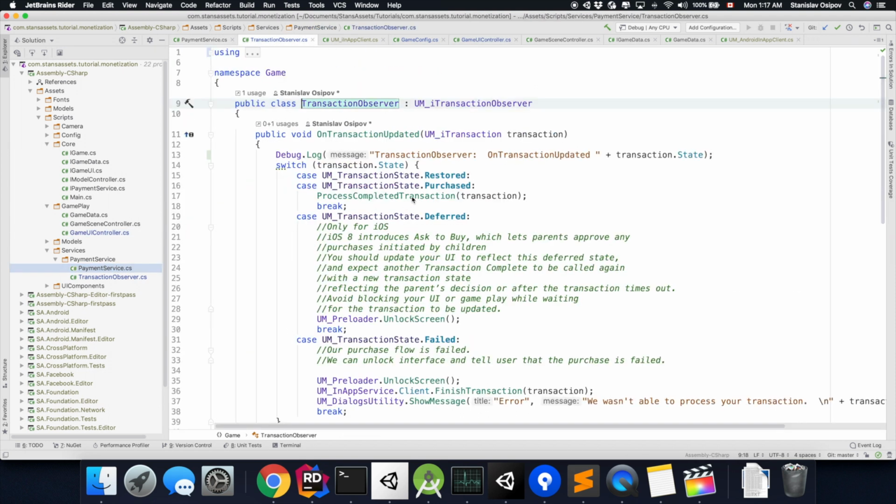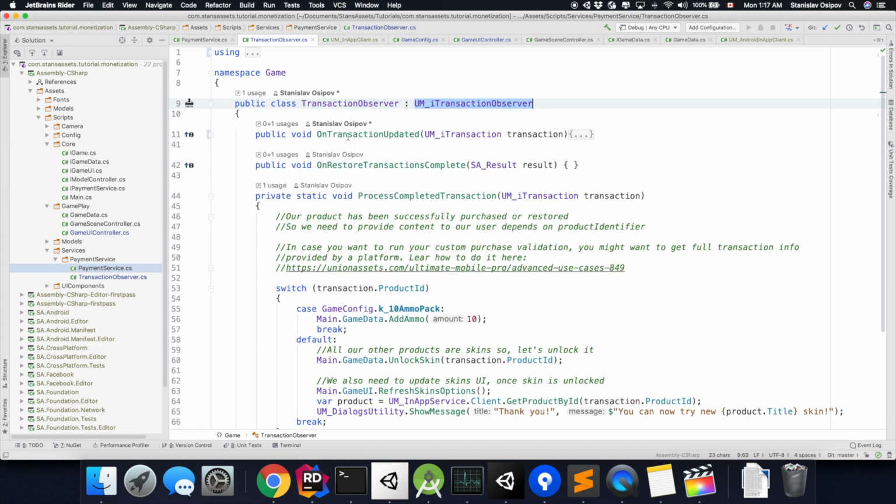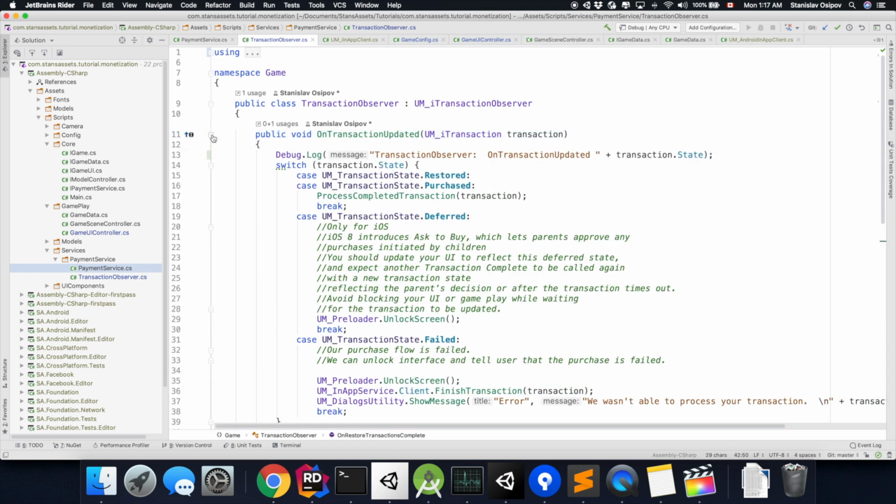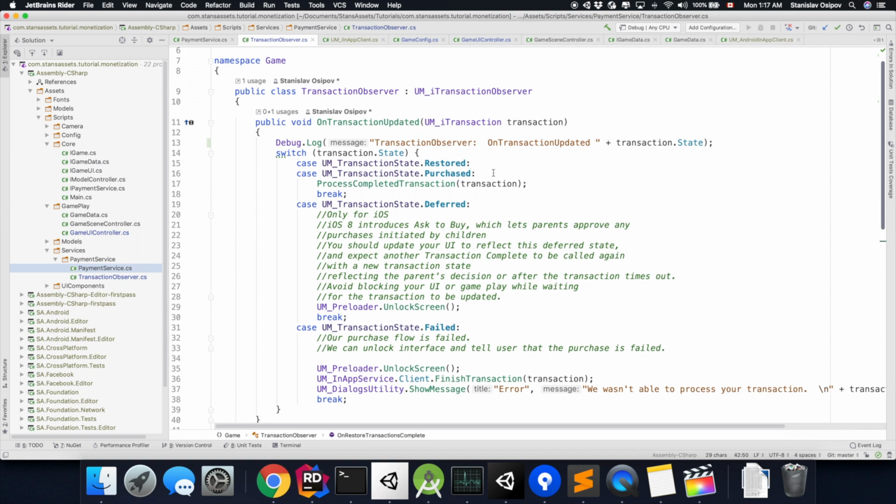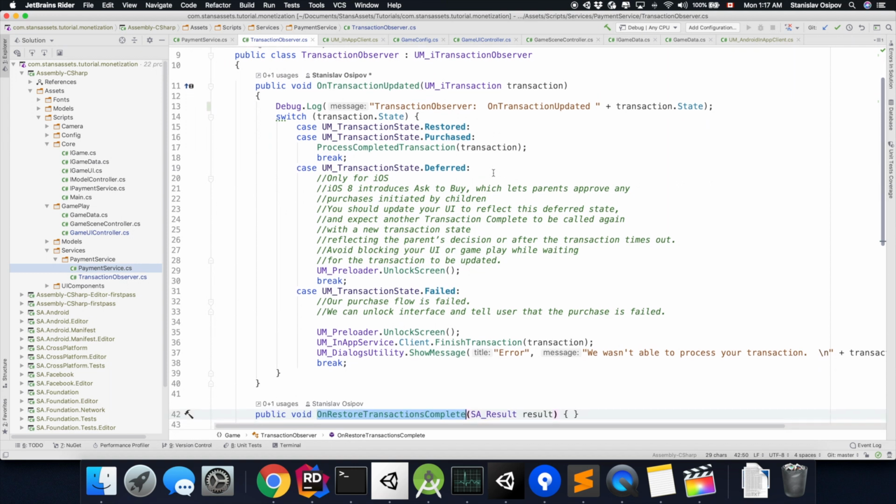You need to create your own transaction observer and implement ITransactionObserver interface. You will be prompted to implement onTransactionUpdated and onRestoredTransactionsComplete. Let's take a closer look at onTransactionUpdated callback. First of all, you need to analyze the transaction state. The restored and deferred states are specific for iOS, and we will talk about those later.